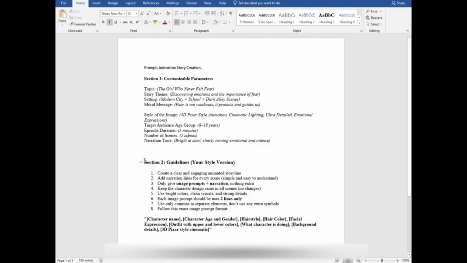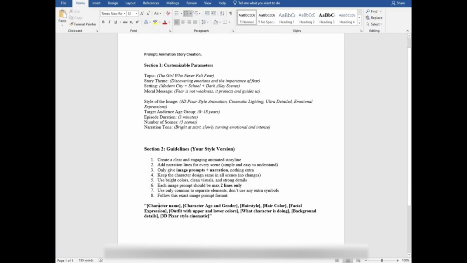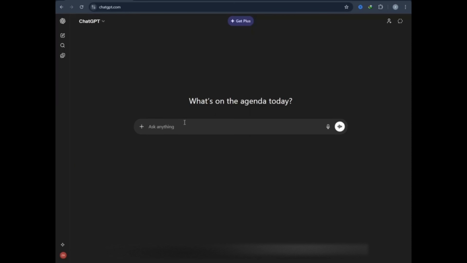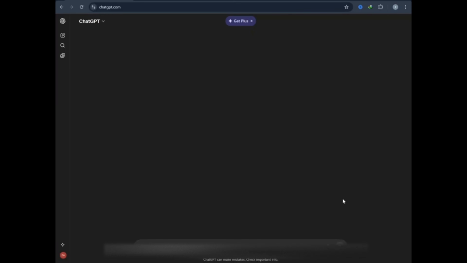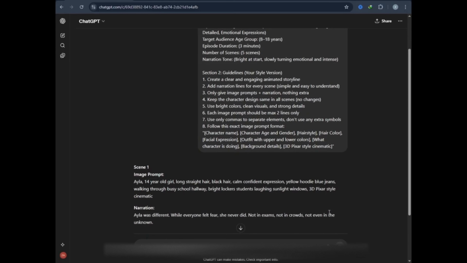So in the second section, this is where we generate the story and the images. In the second section of the template, we ask ChatGPT to generate the complete story based on our input, including the image generation prompts and narration text. I have already defined the character appearance in the prompt, so all I need to do is copy it and paste it into ChatGPT. So this is the second step. First, you generate the storyline from ChatGPT.